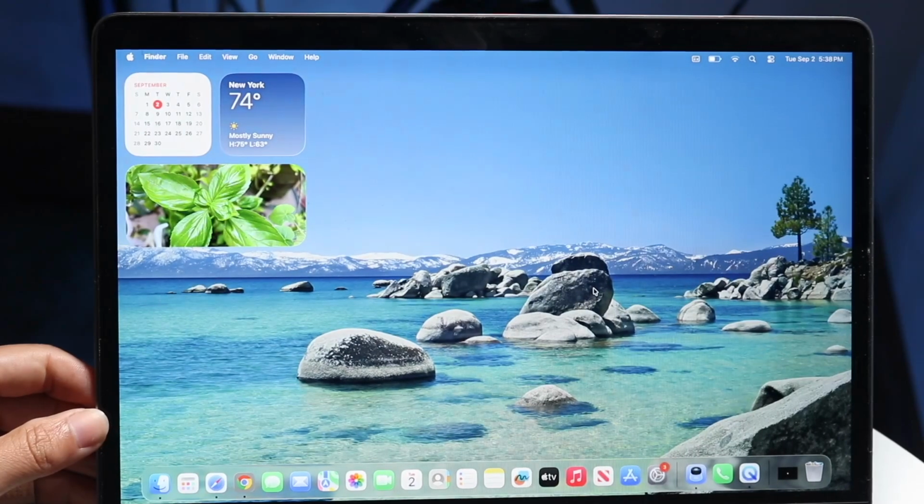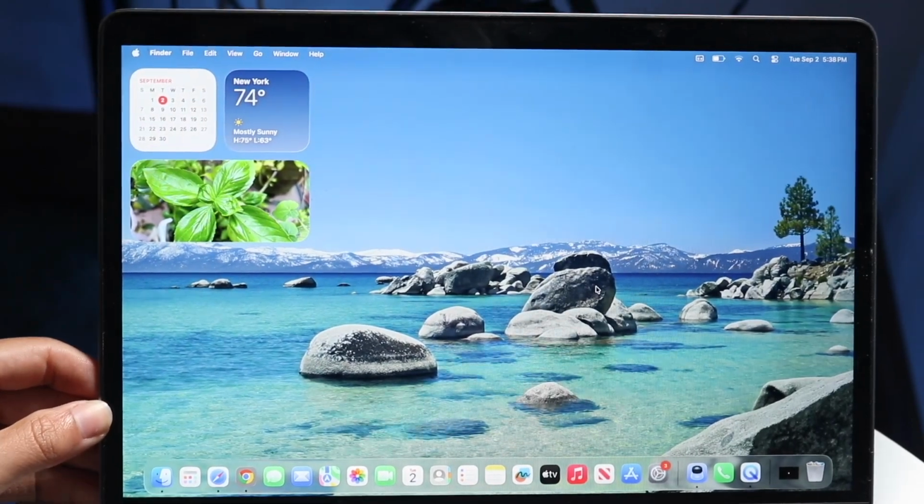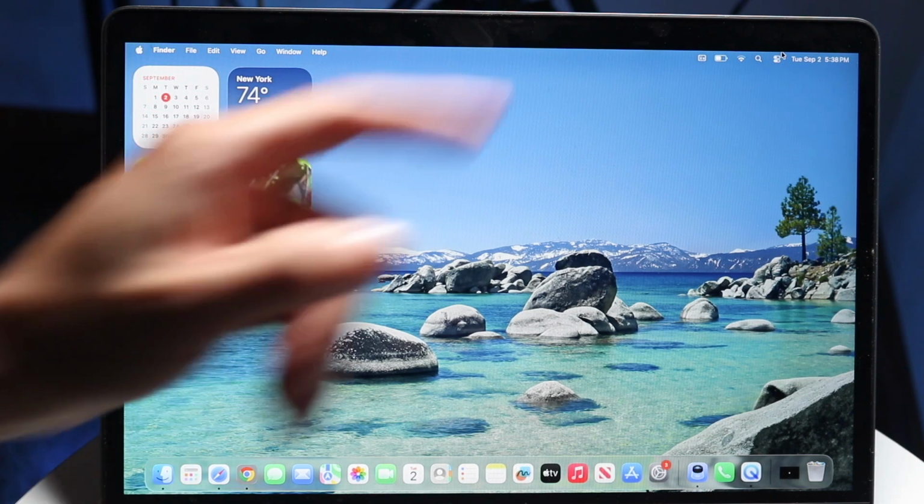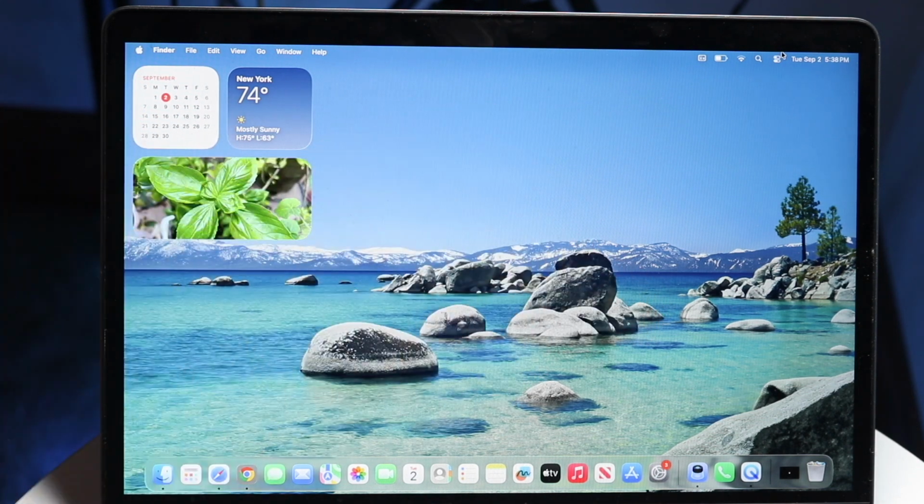So you might be trying to figure out how you can put your MacBook on silent mode. Now, doing this is actually very basic and it really doesn't take too much time at all. So to get started, what you're going to want to do is go ahead and make your way over to the top right corner of your MacBook.